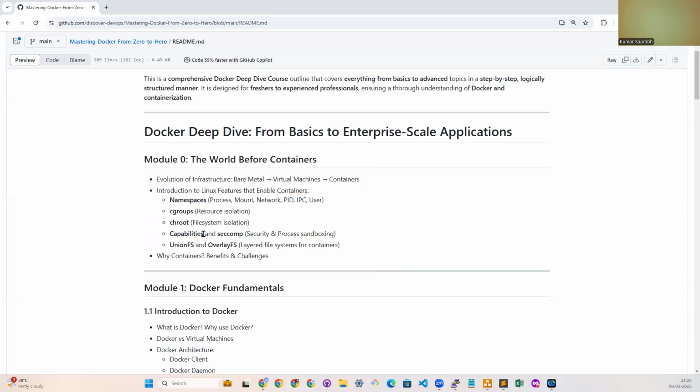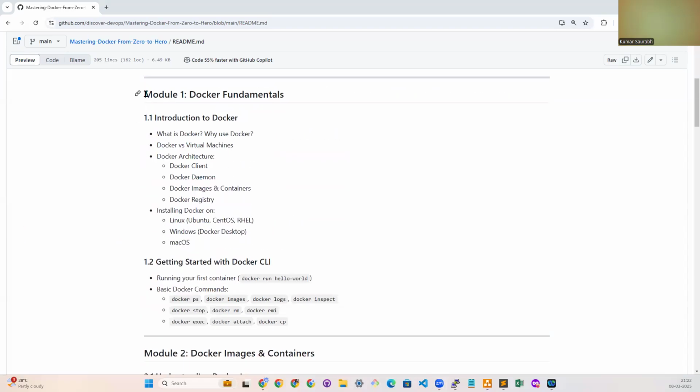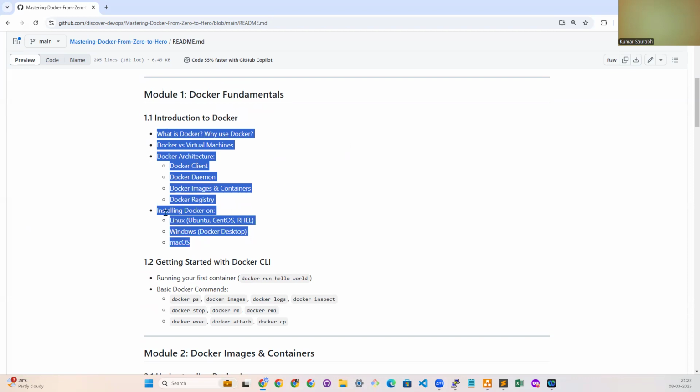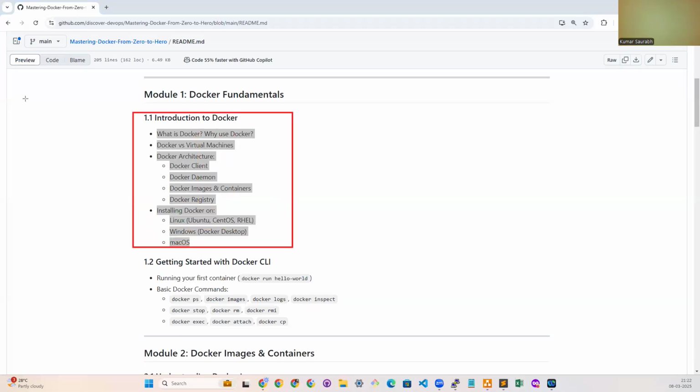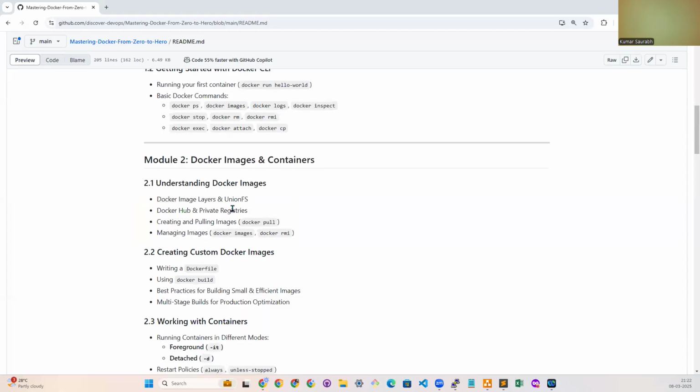Here we are going to start with module 1, the fundamentals of Docker, an introduction to Docker. We will discuss what is a container, why containers, how containers work, and then we'll jump to one type of container, that is Docker. We will see the different installation methods in Docker, and we will cover all these topics one by one.